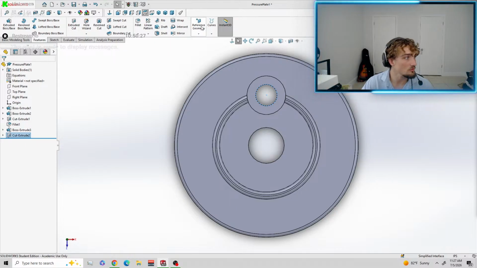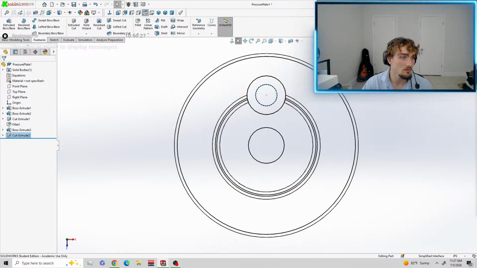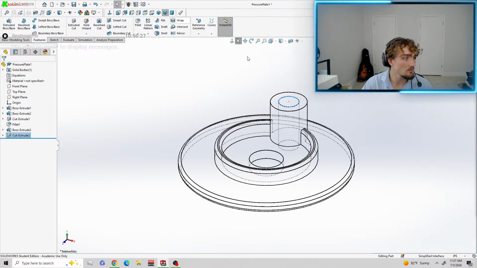Visible on the heads up toolbar. This is the heads up toolbar. Hidden lines removed. Hidden lines visible. Wireframe. Hidden lines visible. Okay, very good.